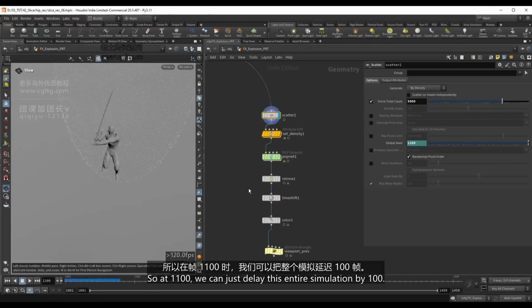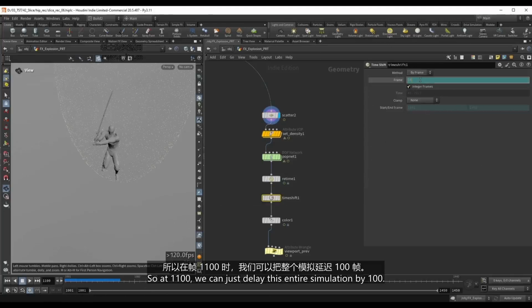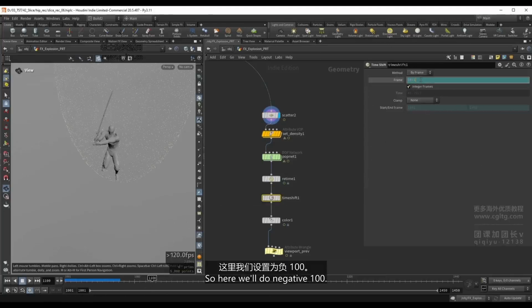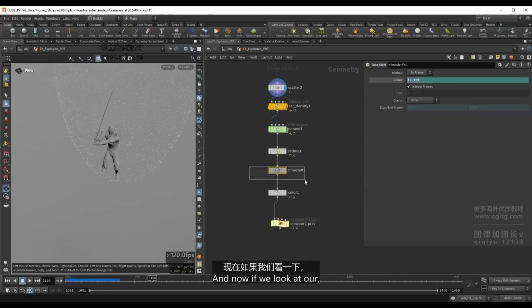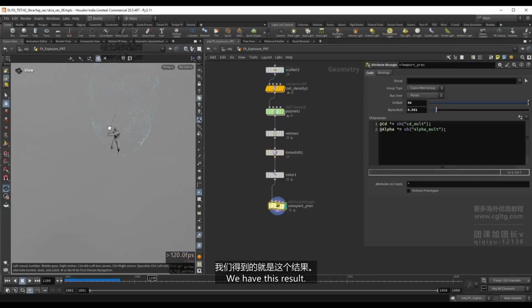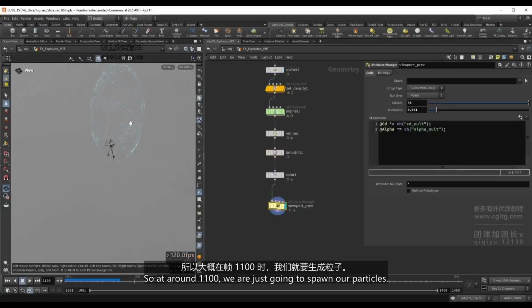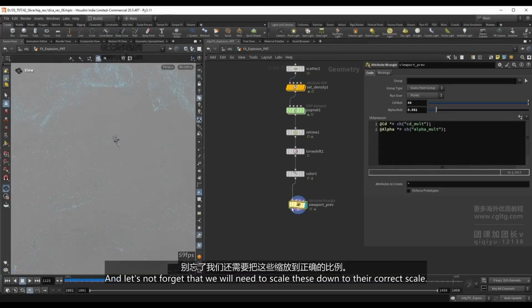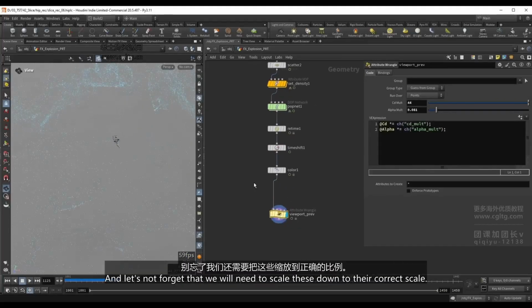So at 1100, we can just delay this entire simulation by 100. So here we'll do negative 100. And now we can just preview this from our viewport preview. We have this result. So at around 1100, we are just going to spawn our particles. And let's not forget that we will need to scale these down to their correct scale.